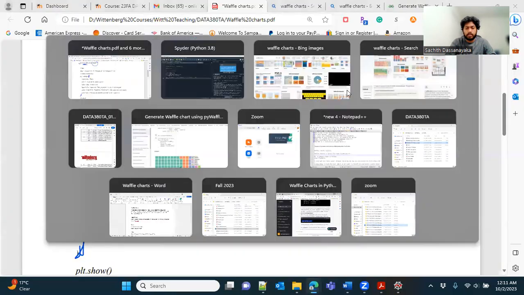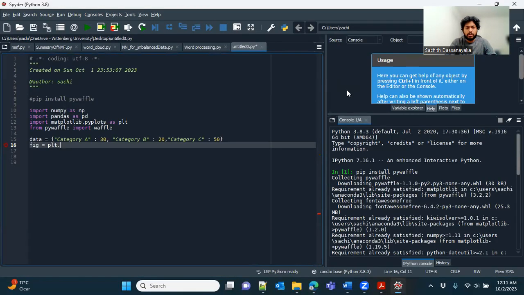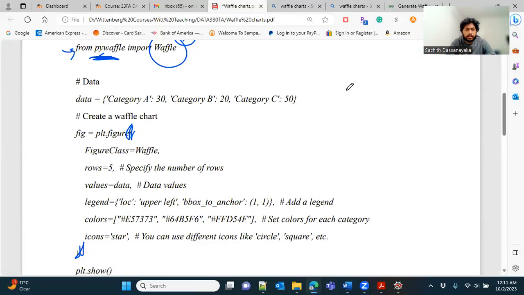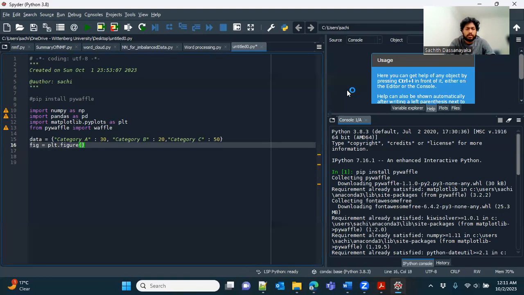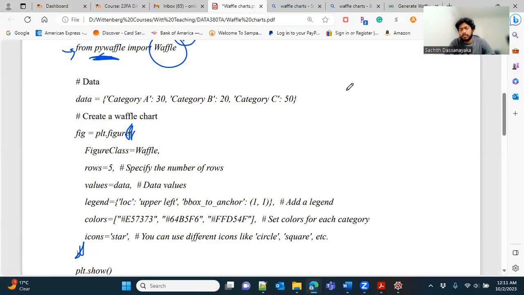fig equals plt.figure, put a bracket, and you can press enter, you can type there. That's what it's saying. Now you have to mention what is the figure class, how many rows, what are the values, where is the data set. If you need a legend, then you have to mention what is the legend and what is the category variable. You can change colors. So for now, let's add a few things.